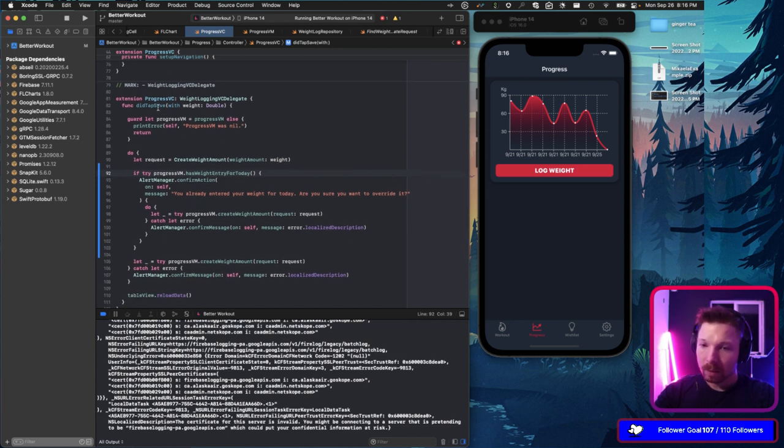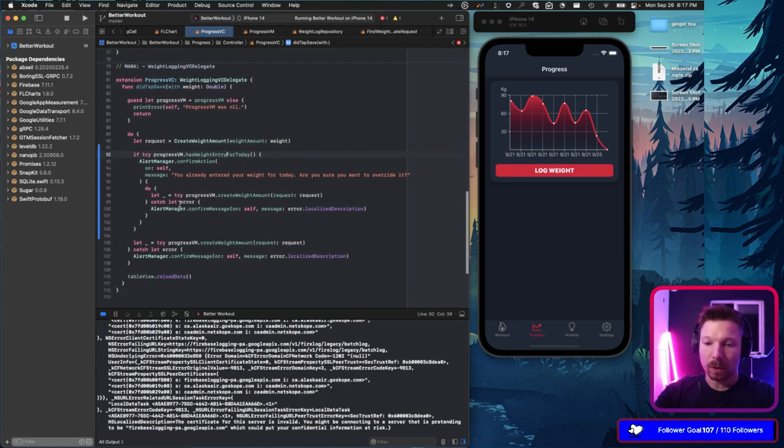That's interesting, oh, I did it on did save instead of log weight. Okay, I can change that. I want to do it on log weight so you can, before you enter your weight, make the decision. And on confirm, you are going to say, okay, create weight amount. Let me see here. And then down here, let's create weight amount again. So actually, we want to remove that.